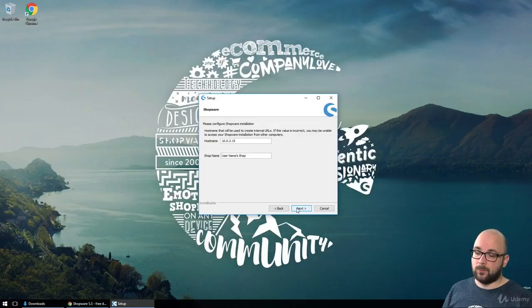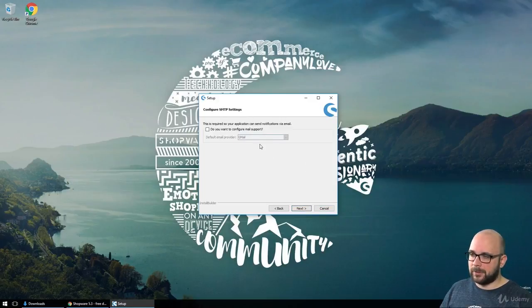Next. Okay, then we get to the host configuration. This is the IP address that my virtual machine, because I'm showing it to you in a virtual machine, has at the moment. And you can leave it as it is in your installation, or if you want to fiddle with your hosts file, of course you can insert a domain here and then do the entry in your hosts file. Okay, then we have shop name, whatever you want, doesn't matter.